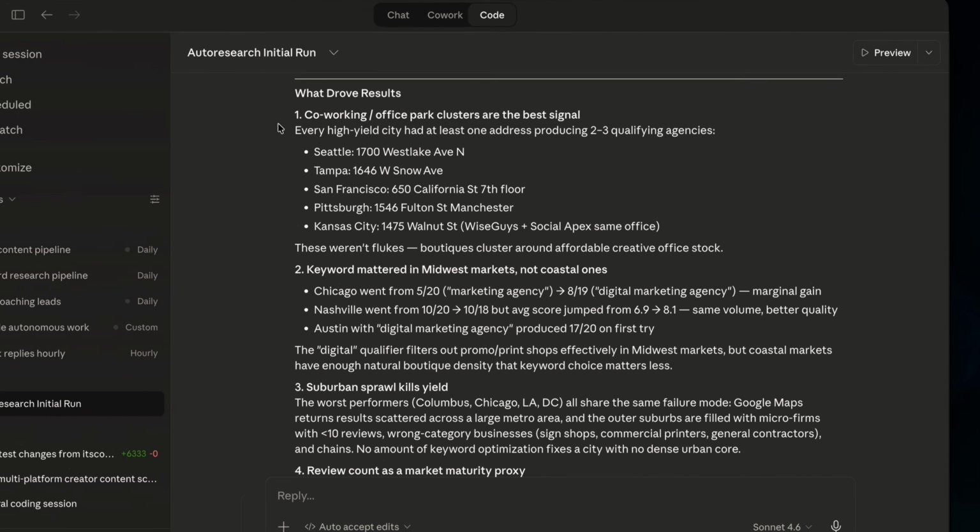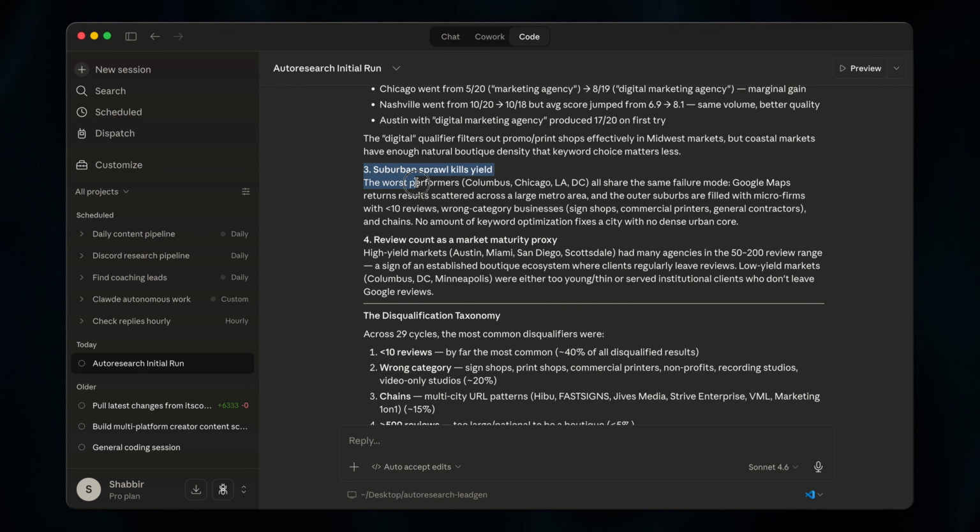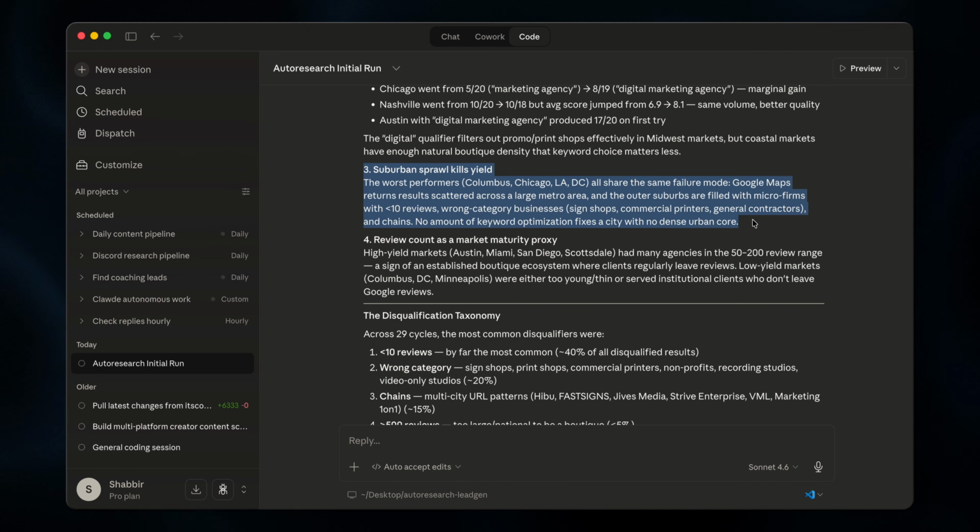But here's where the real insight comes in. I asked Claude Code to analyze the results, and it dialed in to why certain areas had better prospects than others. Essentially, the key insight found that cities with office parks had at least 2 to 3 qualifying agencies, and areas that were largely suburban had the lowest performance across the board. With these insights, the next time that I run my Google Maps search, I can really pinpoint and get better results from the get-go. And that's why auto research is such a powerful concept.